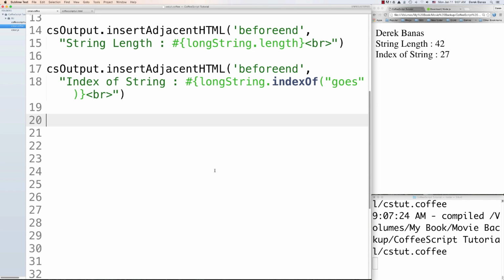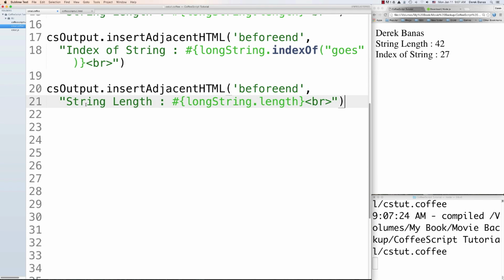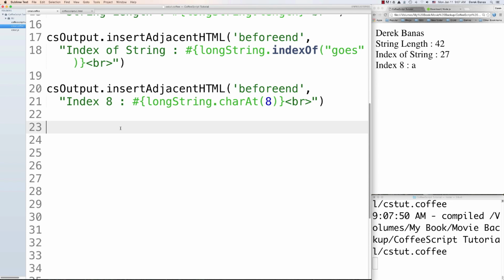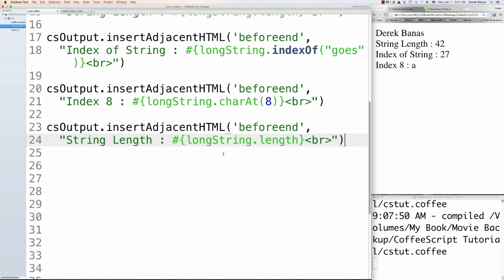Now that we have that starting index, we could also get a character at an index. So let's say that we want to get a character that is in index 8. Just go character at and 8. And there you can see A is at the index of 8. You could also go and get a substring. So let's say we wanted to get word at 27. In this situation, we're going to use a function called slice. So we want to start at the 27th index, and we want to get up to index 30.